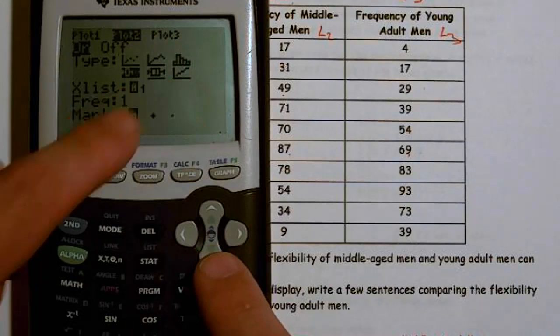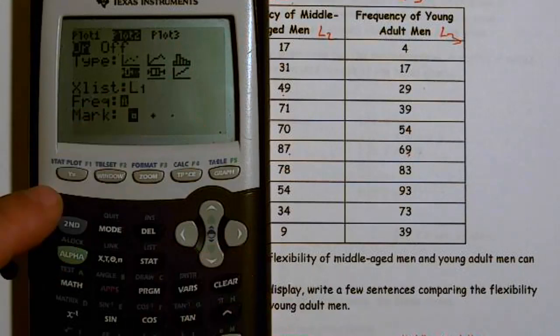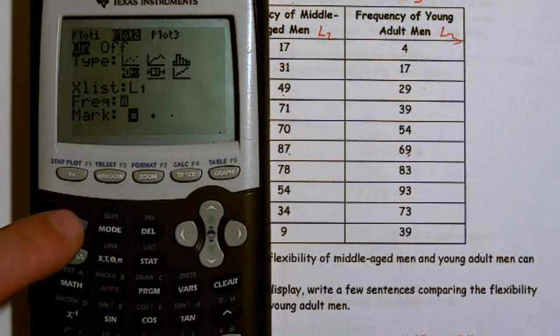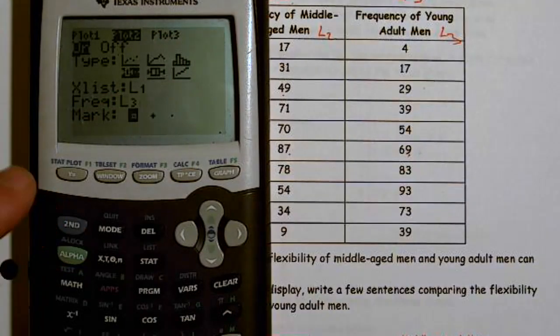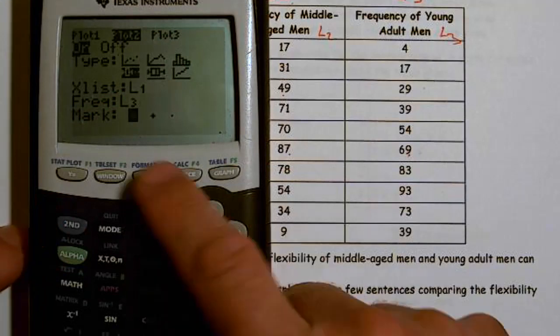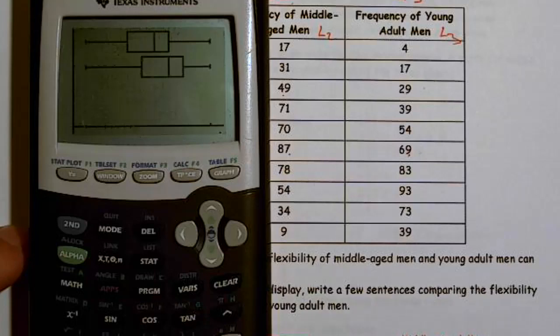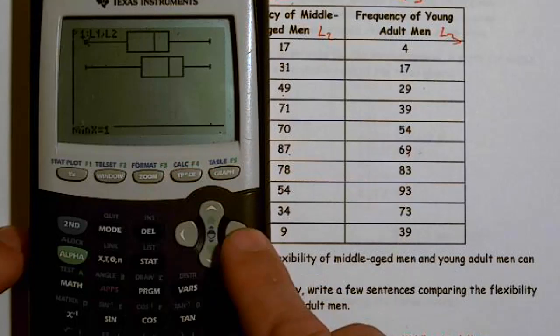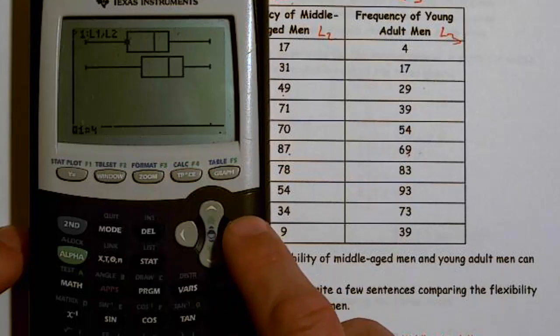My X list is still L1, so second one, but my frequency is in column L3. This is for the young men. All right. Making me think of YMCA, young men. All right, so zoom 9, and there we have them. And I can use the trace feature to get the important information. All right, a minimum value of 1, then Q1's at 4, 6, 7, and a max at 10.